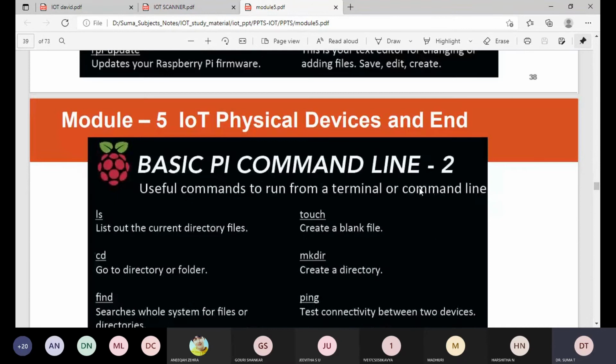Then we come to some other command lines which are going to be run on the Raspberry Pi. One is ls. You people are already familiar with the Linux or Unix operating system. I think you have even studied the command line commands also, right? So some of the commands are similar to your Unix or Linux operating system. So ls is used to list the files in the current directory.